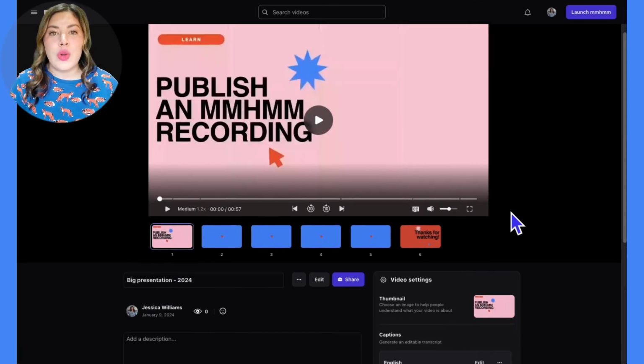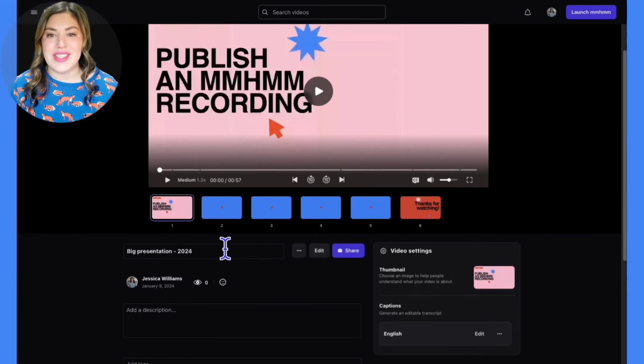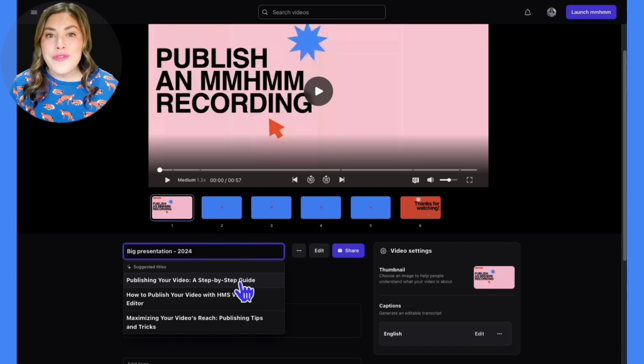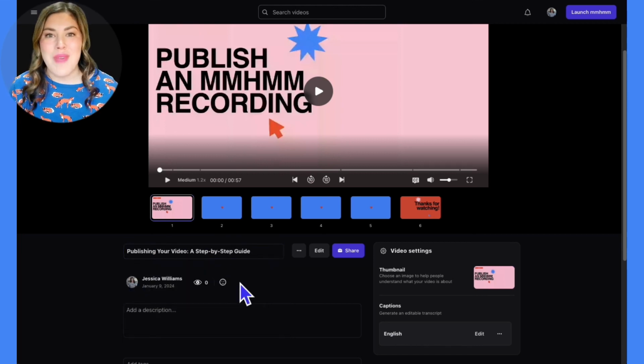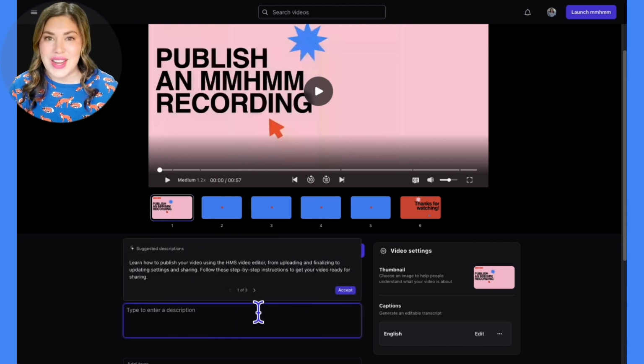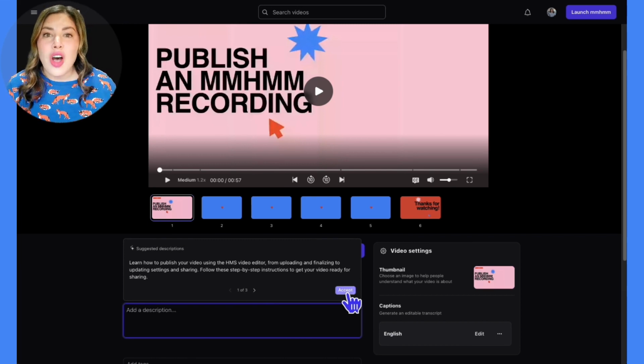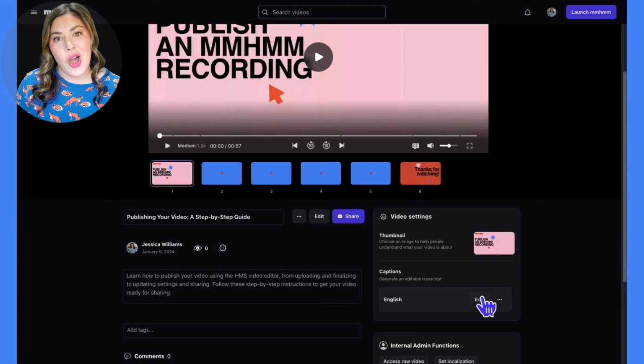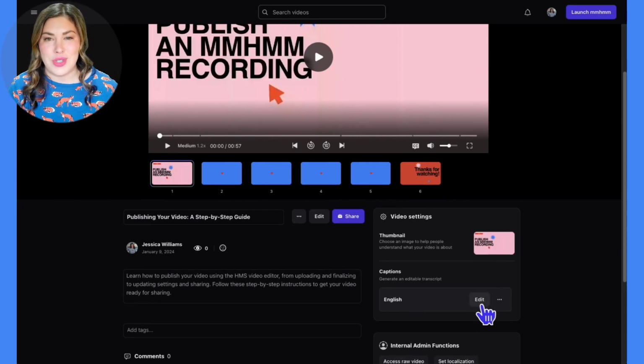Here is where you're going to be able to update your video settings. So go ahead and give your video a title and description, or feel free to use one of mmhmm's automatically generated video titles and descriptions. This is also where you can update your video's thumbnail or modify the automatically generated video captions.